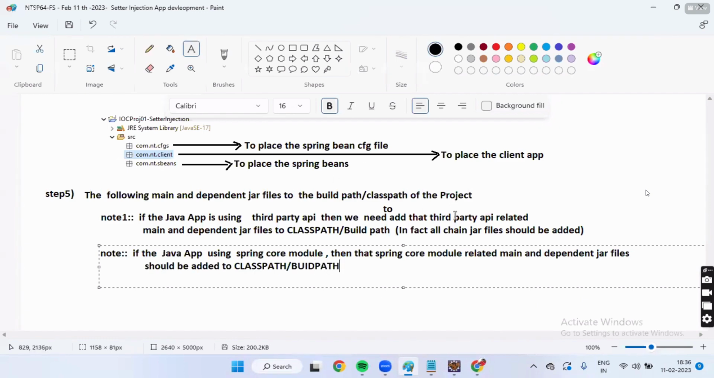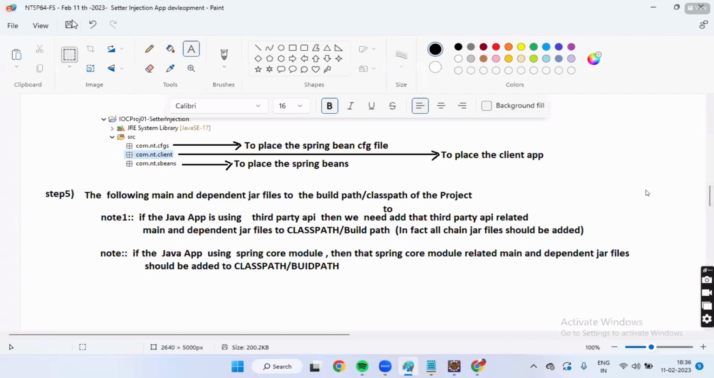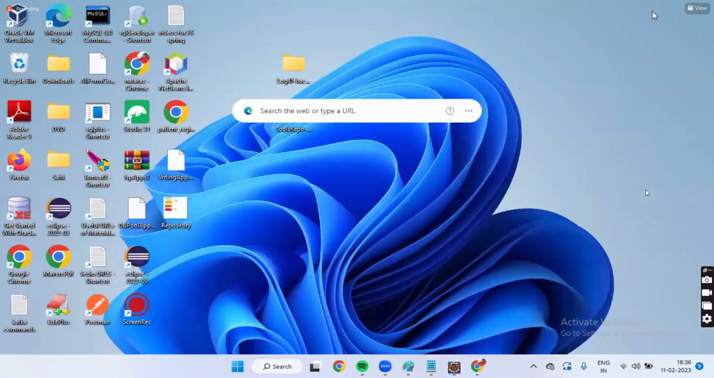Should be added to class path. Manually you should add, boss. Okay. Right. You can download from internet, guys. I will give the URL. Everything I will give, don't worry.